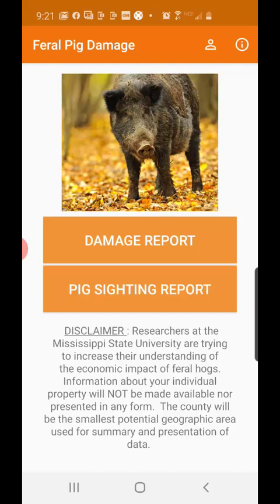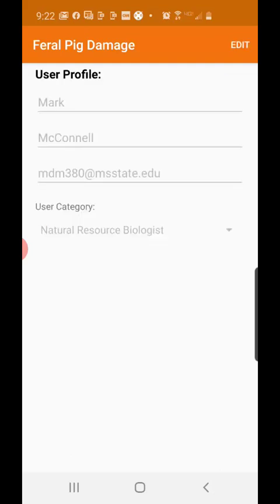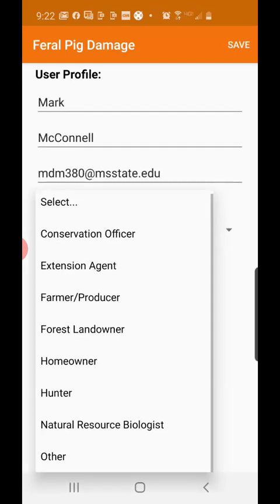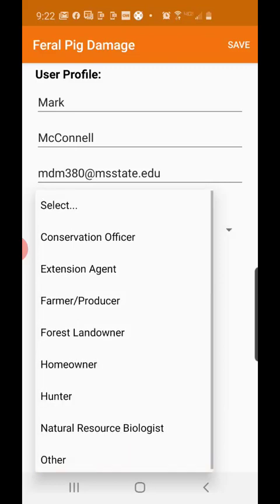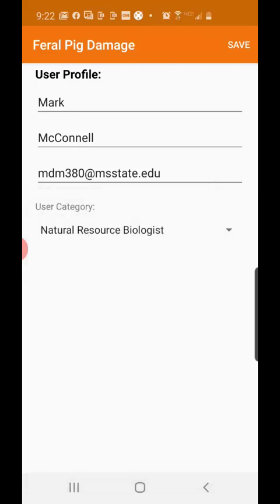So to start this app, you open it, you can download it off the Apple or Google Play Store, and the first thing you want to do is create a profile. All we really need here is a name and an email address, but most importantly, what we're interested in is if you're a farmer, a homeowner, a hunter, or a natural resource biologist, a category there where we can categorize which different demographics are actually encountering most of the damage.